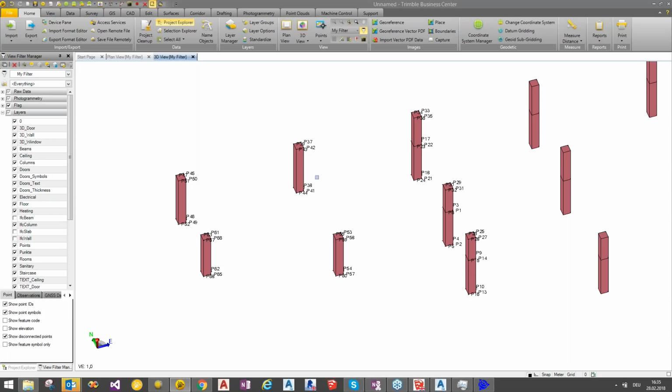So we are using it, and we are really happy with the advantages that TBC can offer. But it's clear it's not a BIM solution. We have some others inside Trimble and also externally.